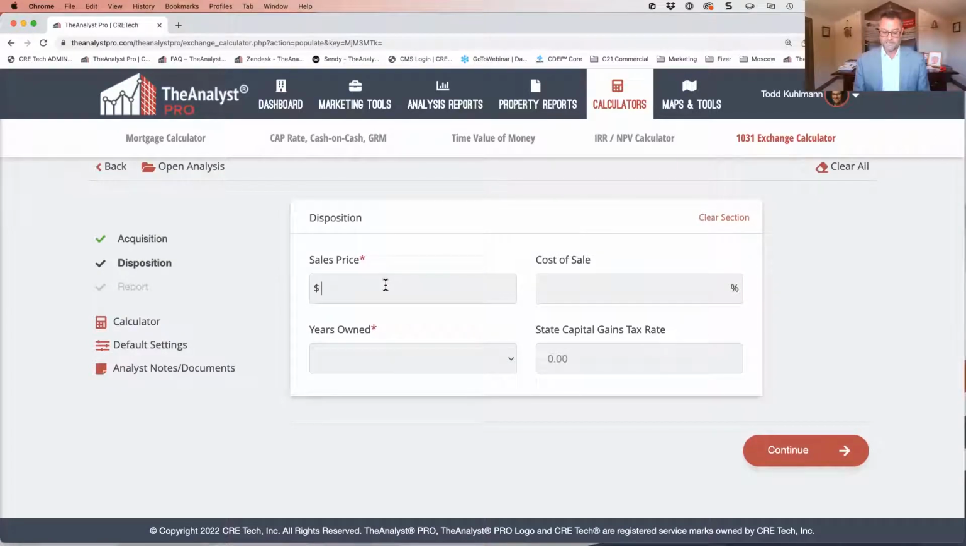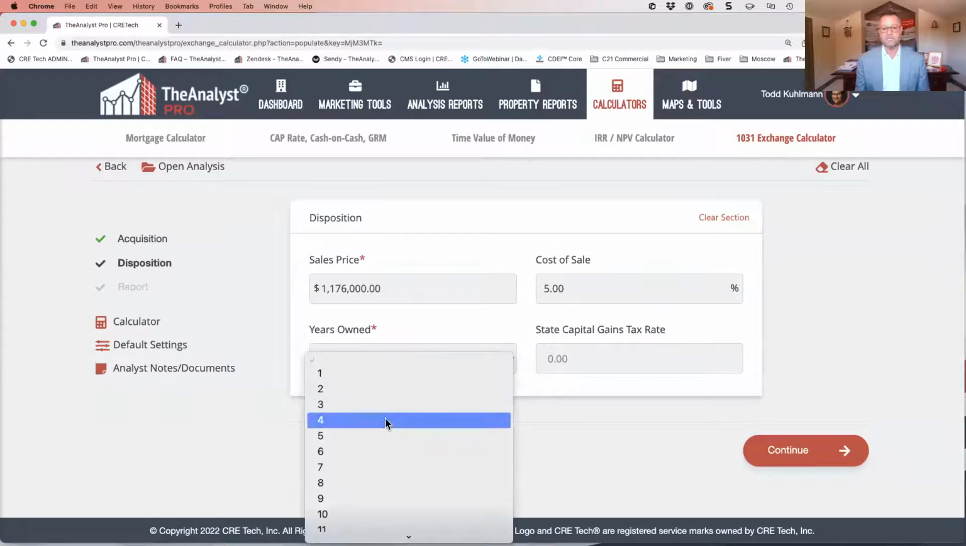Sales price. If I sold the property today, I could sell it for $1,176,000. Whoops, not 11 million. Boy, that'd be nice. $1,176,000. And I'm just going to say it's going to take a 5% cost of sale. How many years did we own that? Well, we've now owned that property for 5 years.